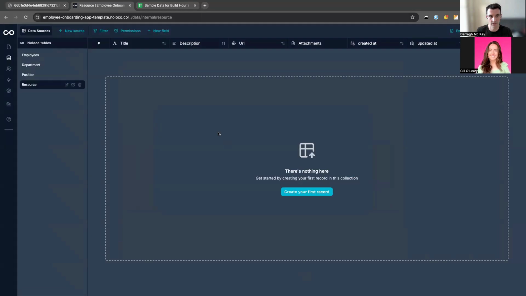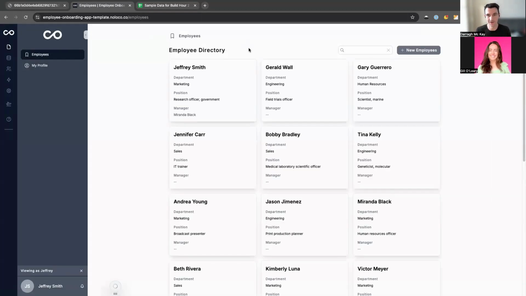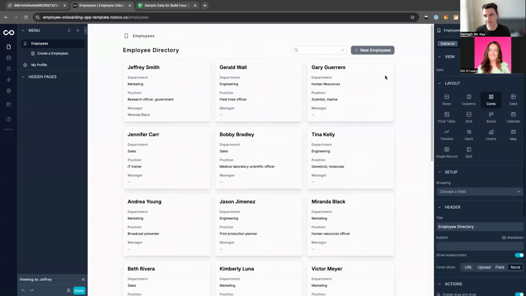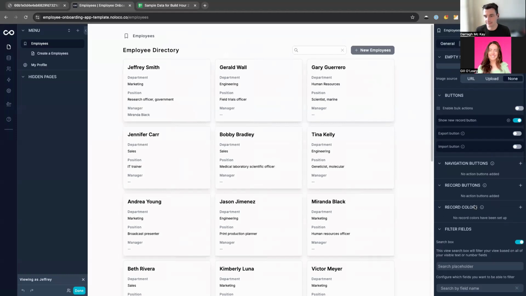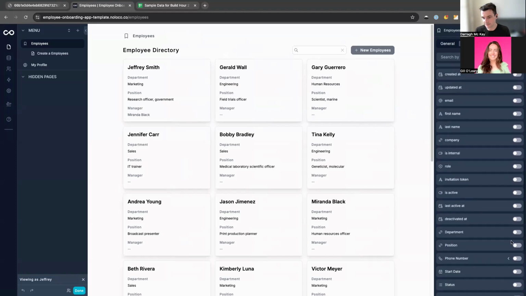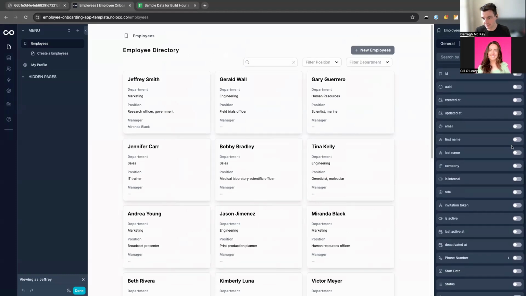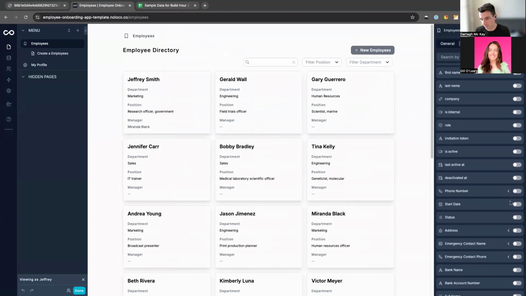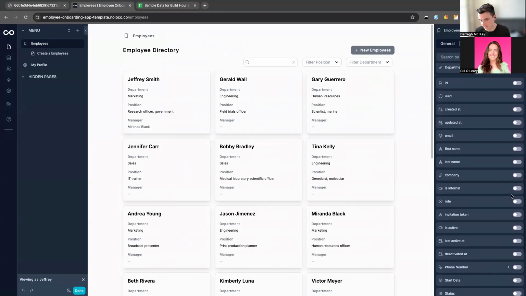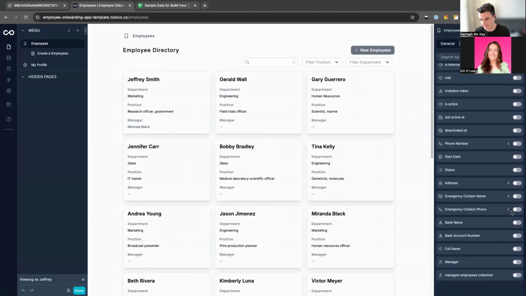Excellent. While that works away in the background, I've thought of a few ways to make my employee directory a bit better, right? So I'm going to turn on build mode again. I'm going to get really detailed here. So with our filter fields, we obviously can filter by position and department and manager. Where is manager? Manager was one of the first things added. Is that already there? No, it's down here.